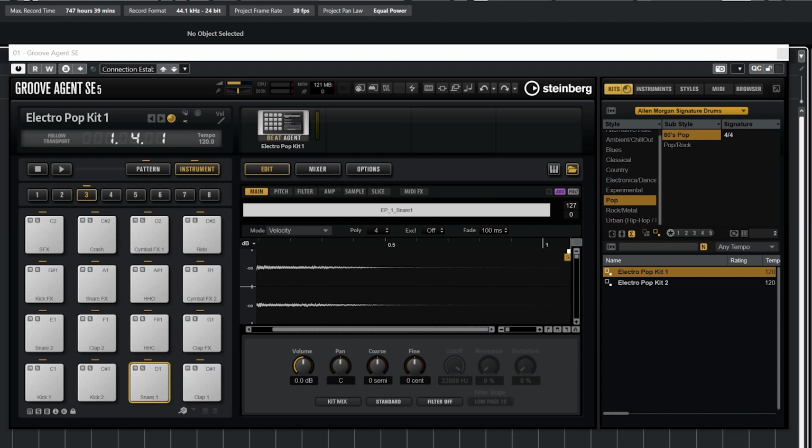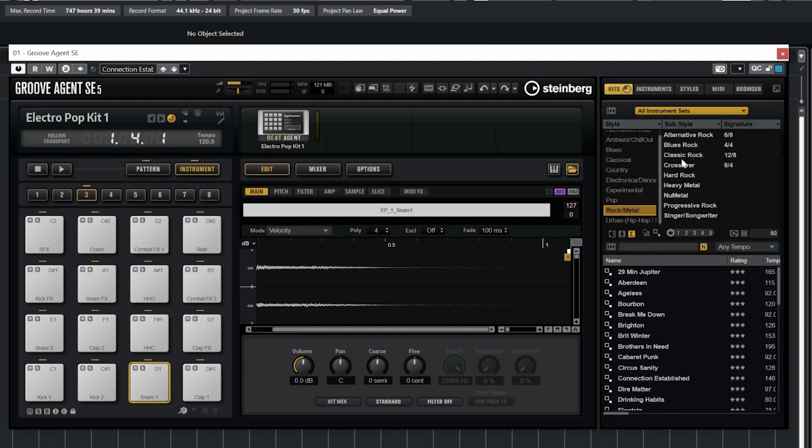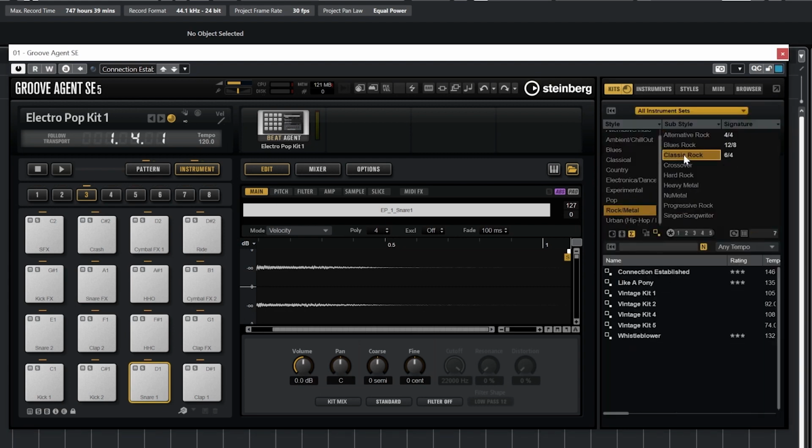With the basic controls of how to adjust the sound of the kit out of the way, let's go over styles and MIDI options in the Groove Agent SE plugin to create a drum beat. I'll do this with the connection established drum kit, so let's make sure that's loaded.